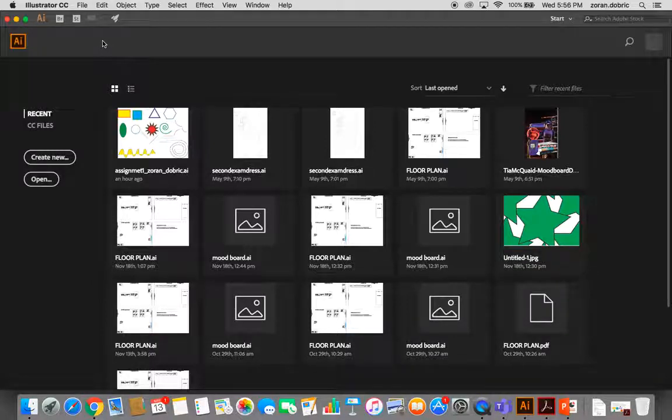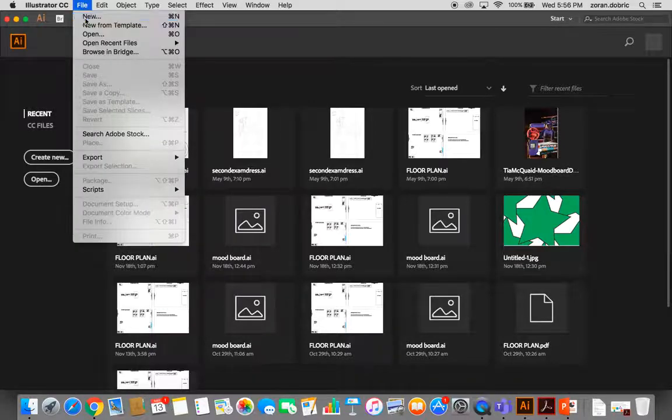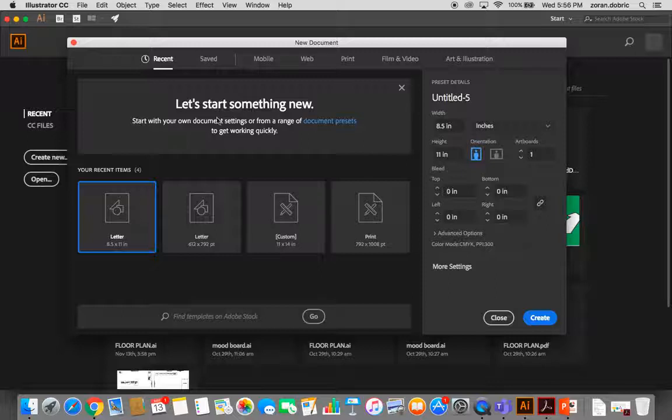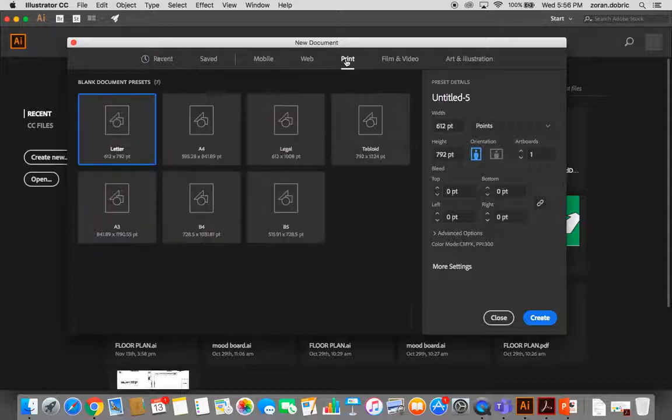So first, we're going to create a new file. So when you go to File, New, you will see a dialog box with many different options. So for us, we're going to click on the tab that says Print. And this is because our file should be printable, so we should have resolution that's good enough for printing. So I'm going to click on Print.